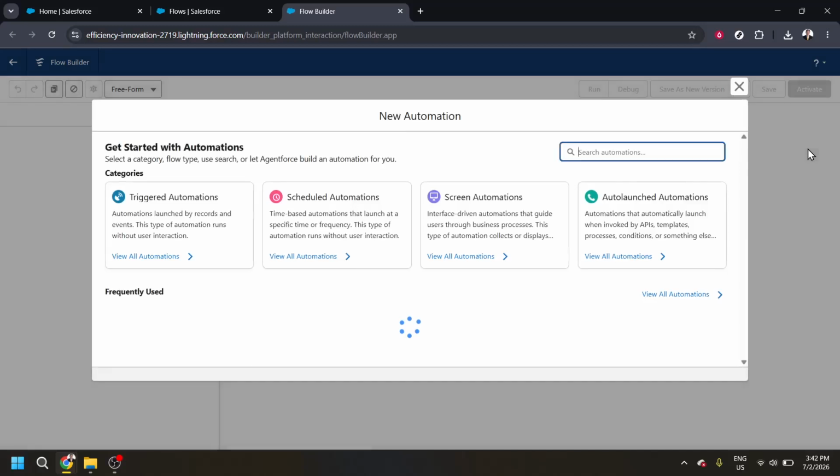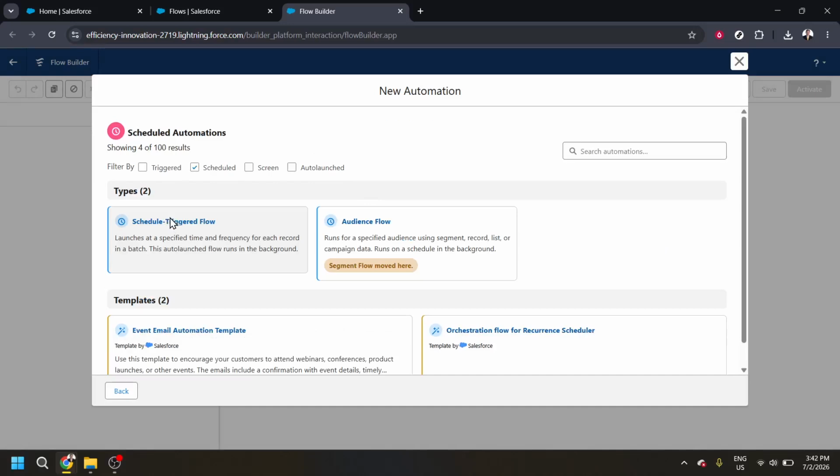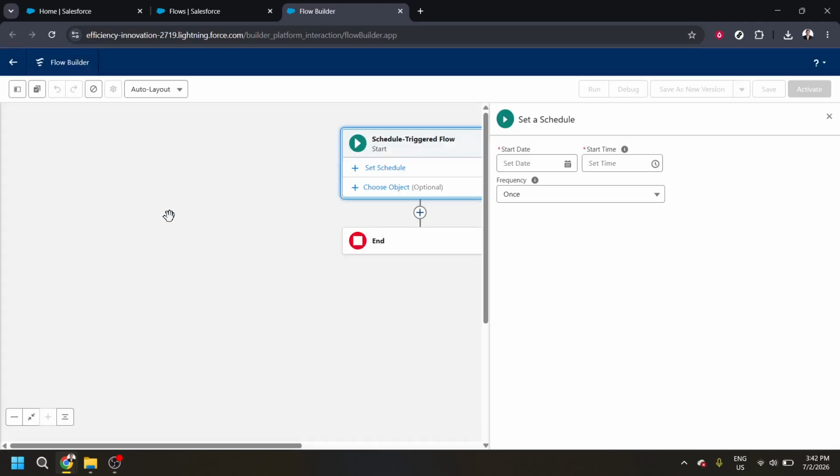Then, select Schedule Triggered Flow. This is the specific kind of automation we're building. It means Salesforce will wake up at a certain time, check your conditions, and do the work for you. I've used this to automate things like nightly data cleanup or weekly report updates, and it saves hours every month.